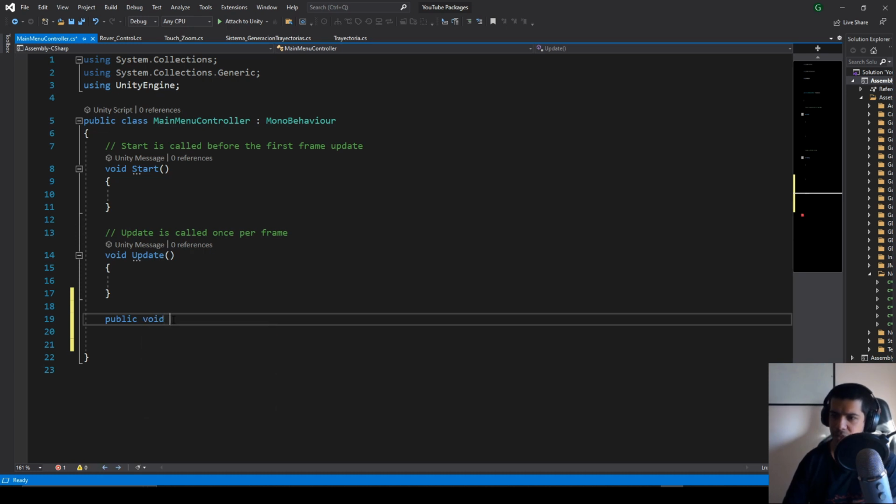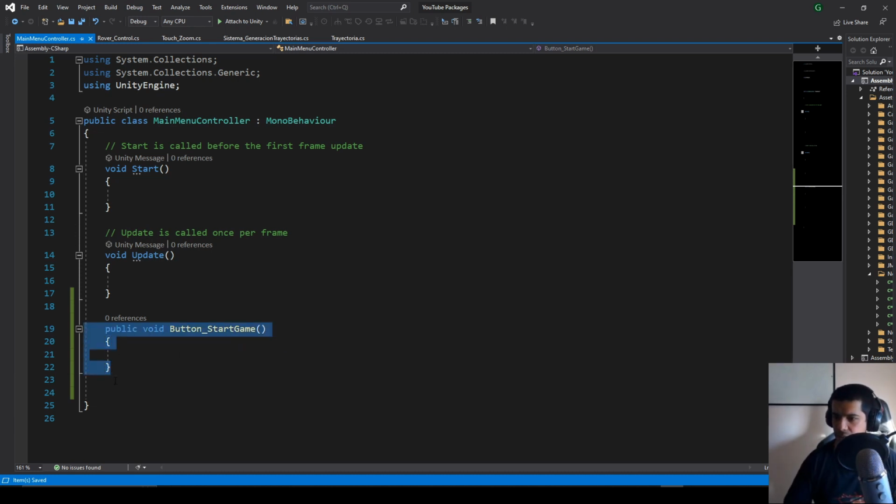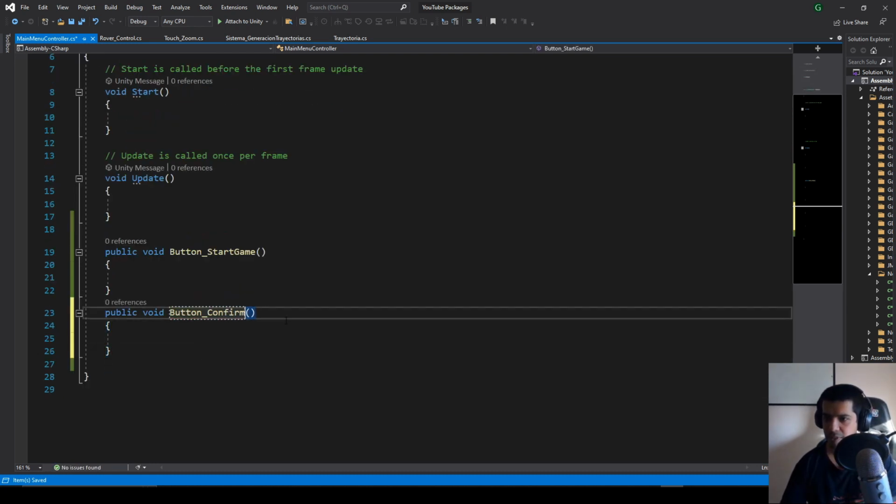Public void button_start game. This function will be called when the start game button is pressed. Then copy this and rename this part as confirm quit.